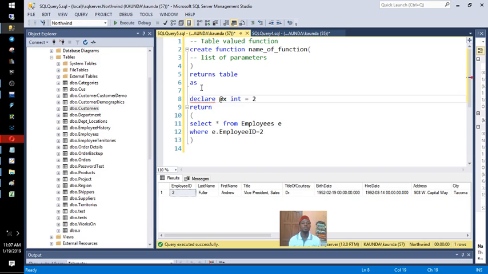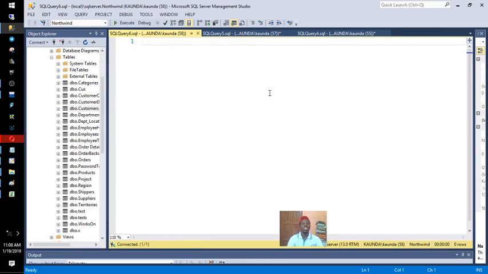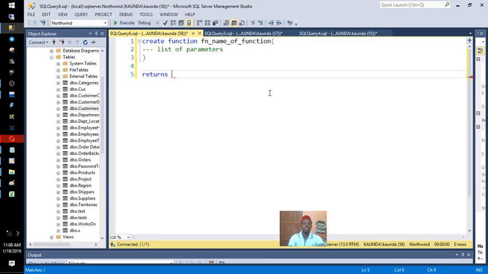Now we are going to look at the type of function that will allow you to declare variables. So let's see that one too. It's down to returns table, but it will return a table variable. So create function, name of function, then we have a list of your parameters, returns. Now we declare the table variable here.